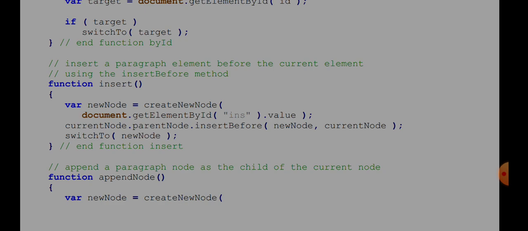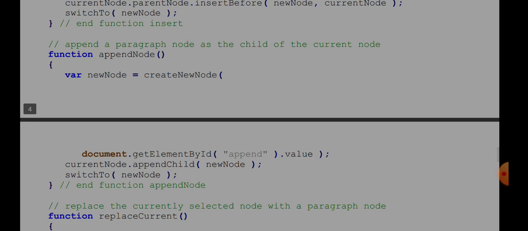Here the parent node is current node dot parent node, that is our parent node. Then new node is our new node, and current node is our reference node. These three nodes should be mentioned inside this function. So in this way we can insert a new node. Hope it is clear.